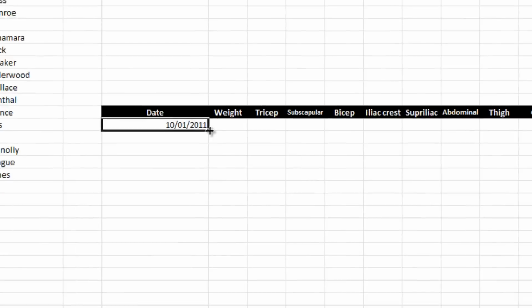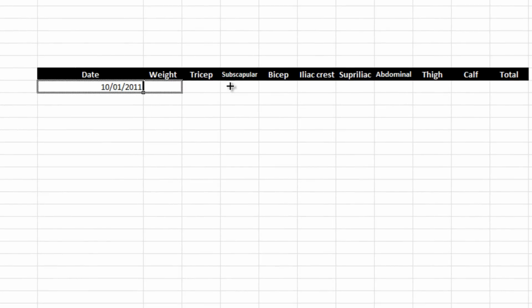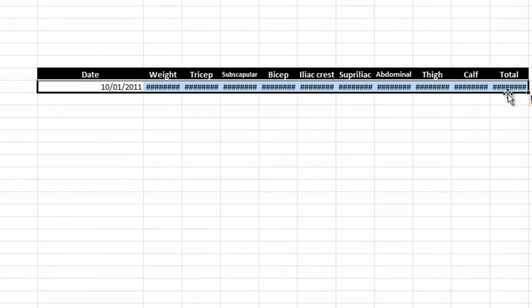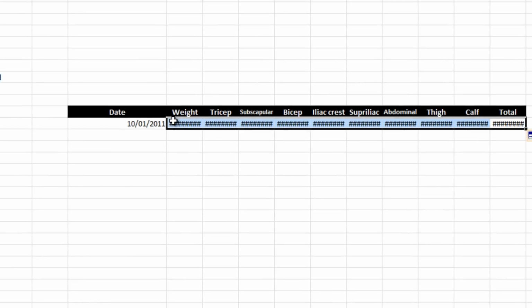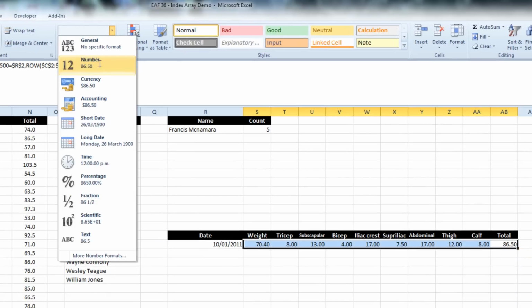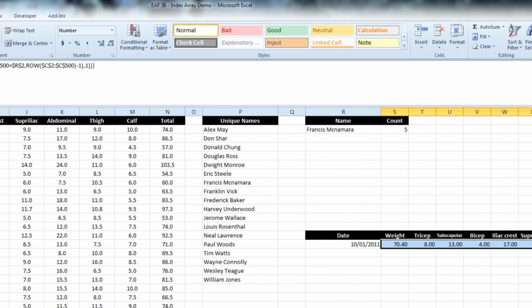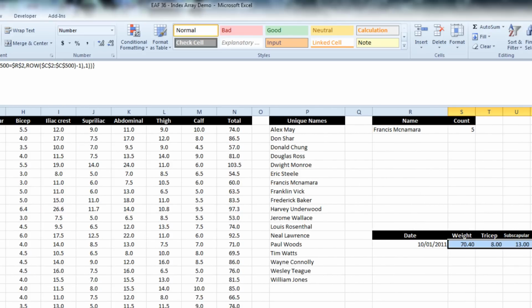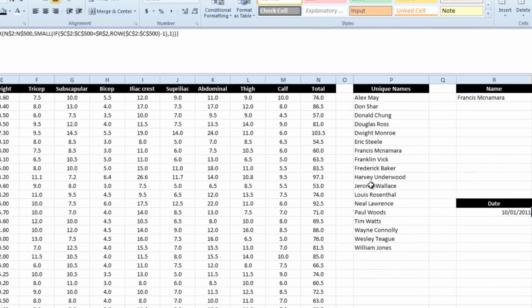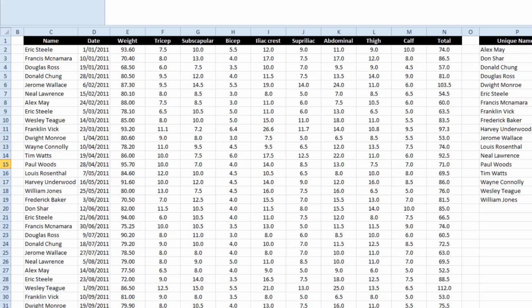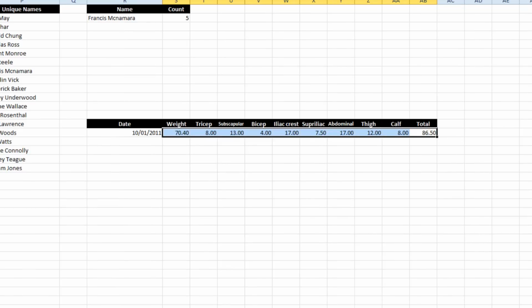I drag this across. It will update. The formats will be wrong, so I just need to change it to a number. Let's check and see what we've got. The body weight is 70.4, etc. Yep, so that's right. So we don't have to worry too much about the formats as long as we know that it's correct. So we've done that top row just fine.